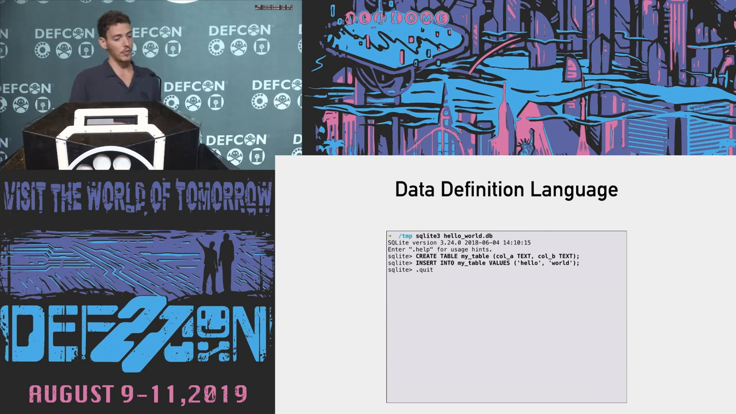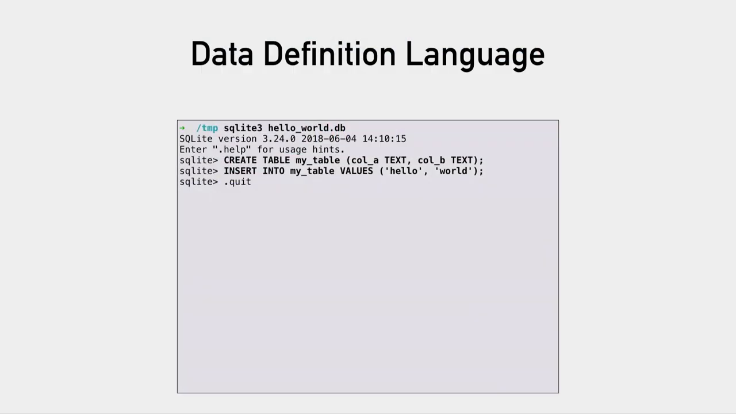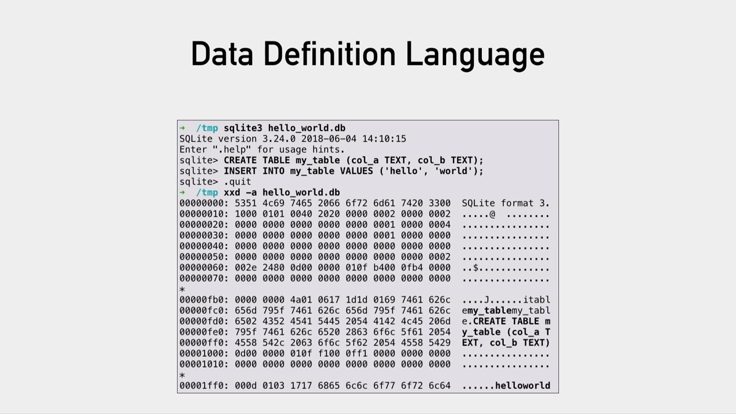Here I create a very simple database. I create a table and then I insert a couple of strings into it. Then I quit the SQLite interpreter and I hex dump the file. And you can actually see the DDL of SQLite master in plain text within this file.